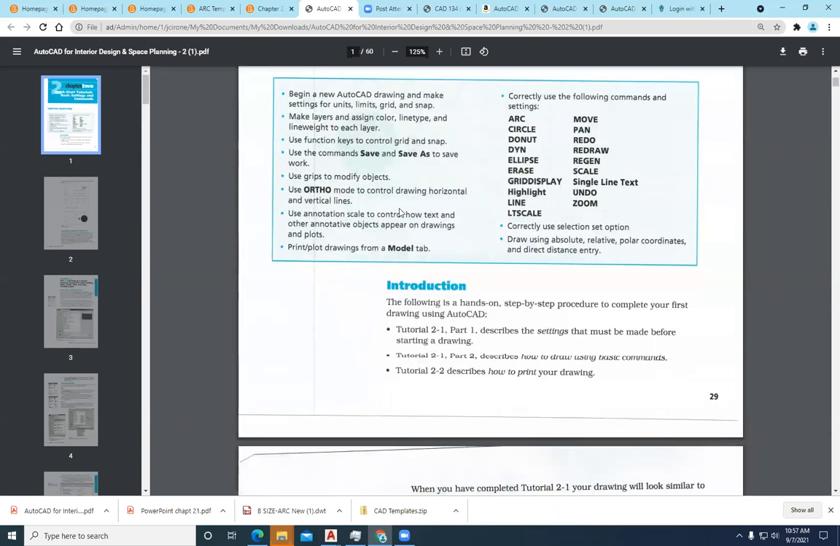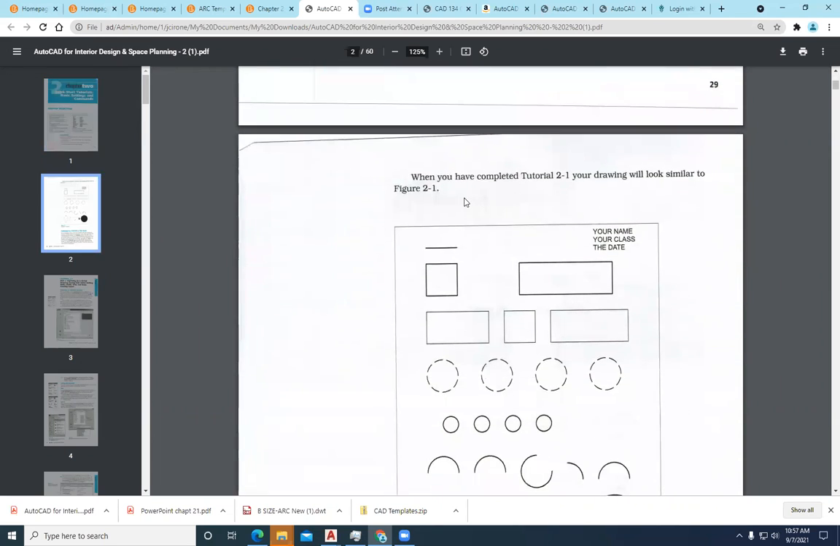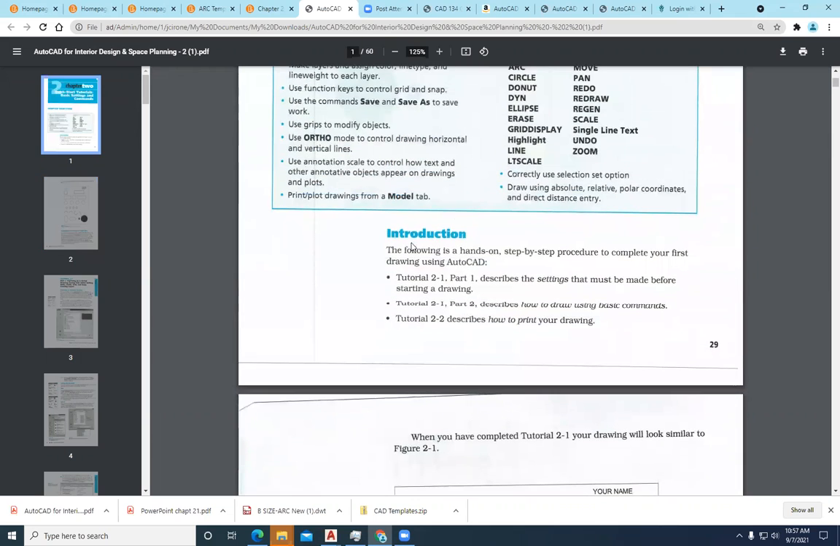We're not going to do annotation scale. It's too complicated. We can do it the traditional way by just setting text heights and dim scales. We'll look at printing and plotting to a model tab, and we'll look at some of these commands as we go through. So when it starts off, the book is really quite well organized.